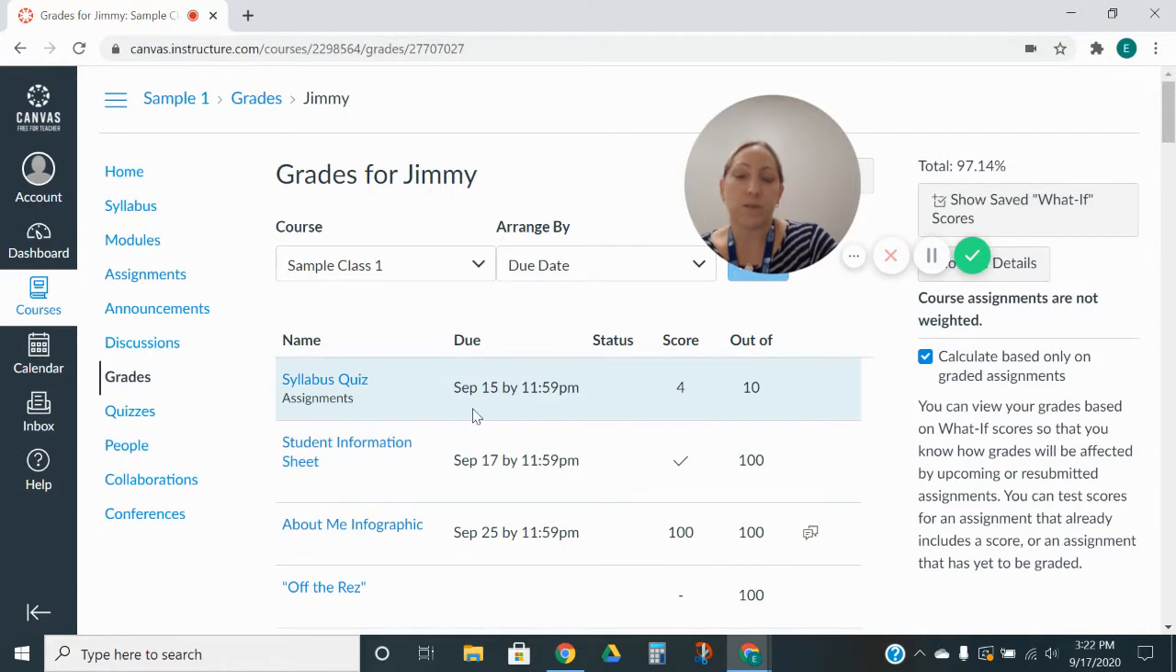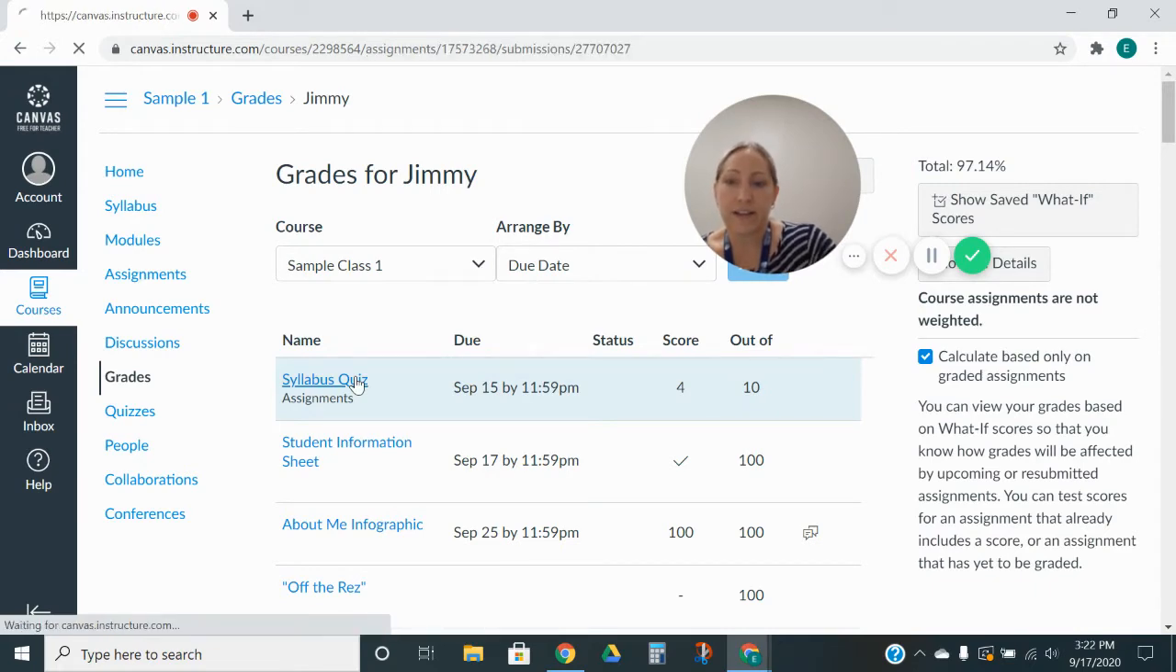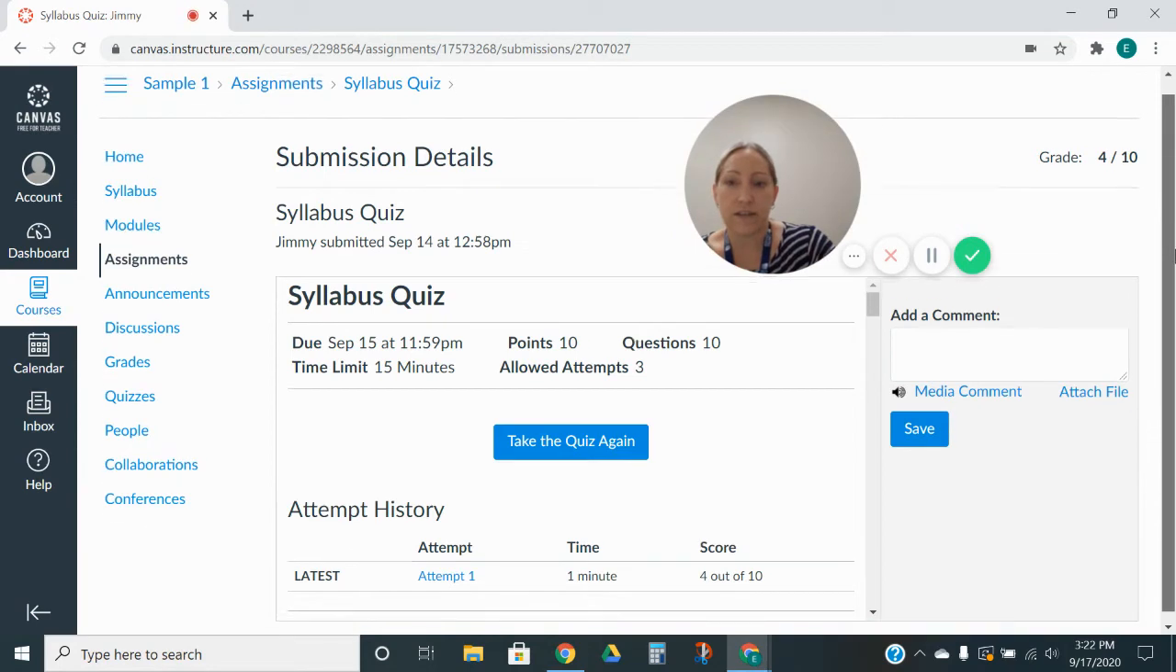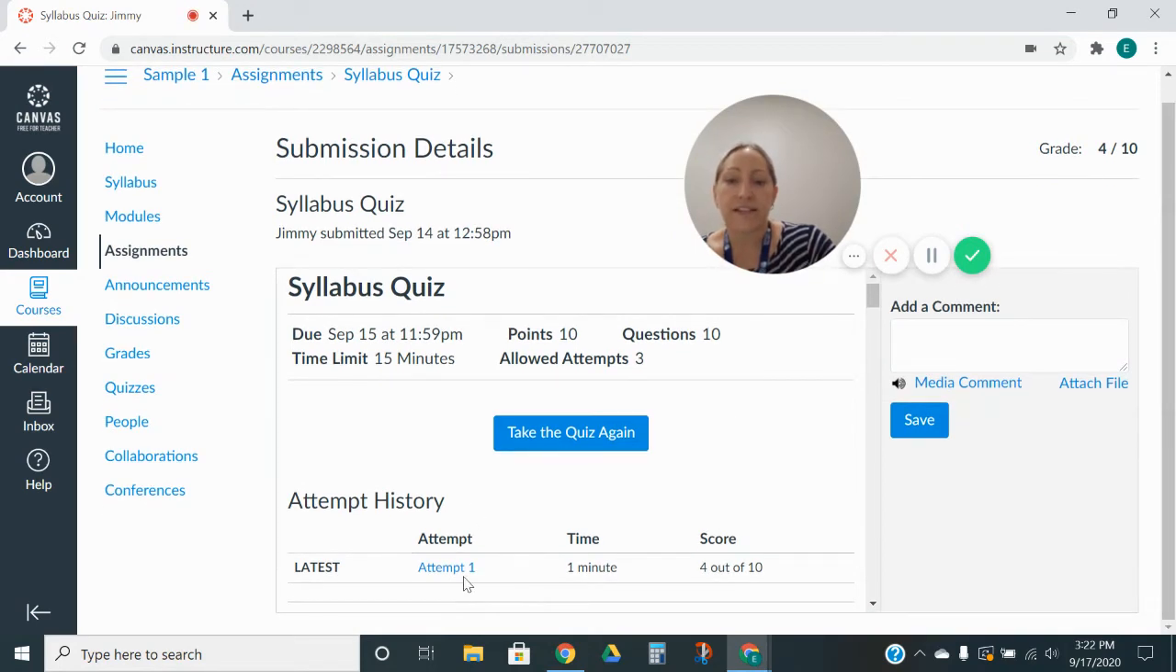I can see the syllabus quiz is the first thing. Unfortunately, my student got a 4 out of 10, which is not great. So I'm going to take a look into that. If I click on it, I'm actually going to get to see the syllabus quiz, and it says attempt number 1. So if you see, there are 3 attempts allowed on this quiz.